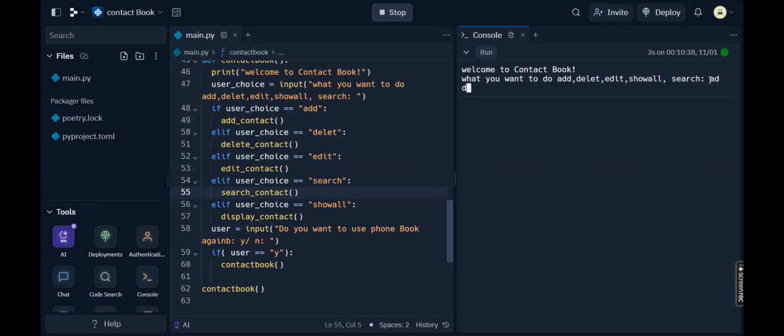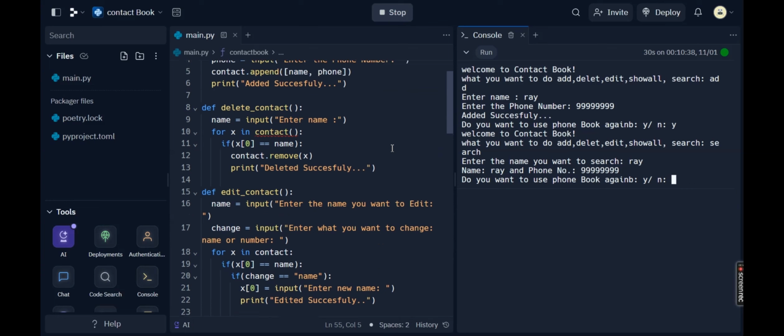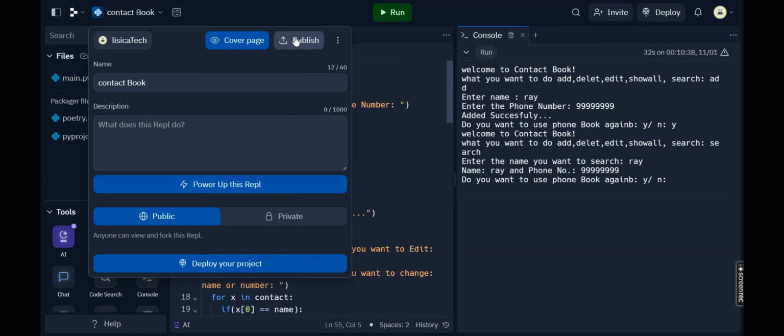Let's add the thing. Okay, add Ray, 9999, and yes, let's search Ray. So you already implemented the search facility inside our phone book. So let's try it. I think you got the idea how we build the phone book. After done this, you just go to this and just publish it.